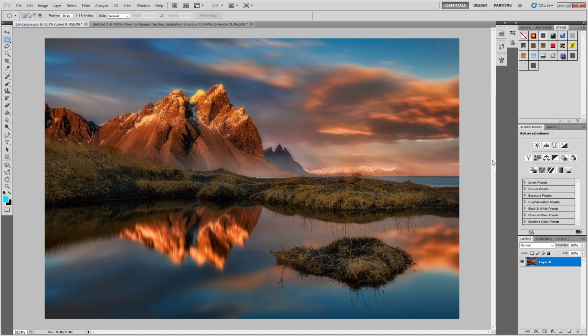Now, let's say that you don't want these colors in specifically. Let's say you want to change it to black and white, or maybe even change the hue and contrast of this specific image, or any image of your choice.